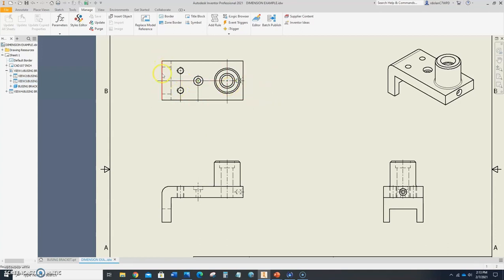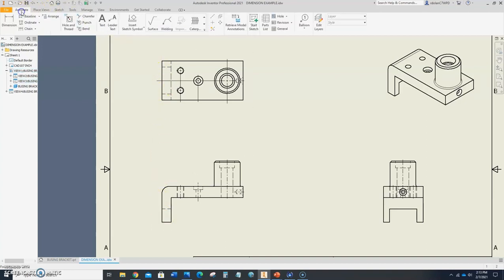Now I'm going to pick this line right here as our datum, and I'm going to go up here to annotate, and I'm going to pick baseline. Okay, now let me show you before I do that. I can go here to dimension and then pick from this line to that center.